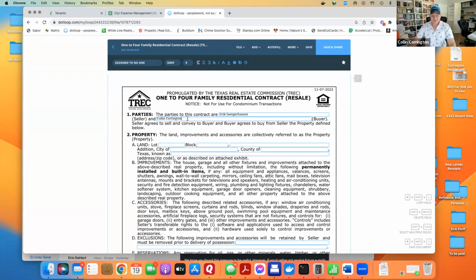Ladies and gentlemen, a couple things about this. Let's say it's me and my wife. You should not say Collin and Amelia Corrington. That is not how you should say that. I know it says that in the CAD a lot of times. Most title companies do not like this. They want to make sure that they know everybody has their own first and last name separately.